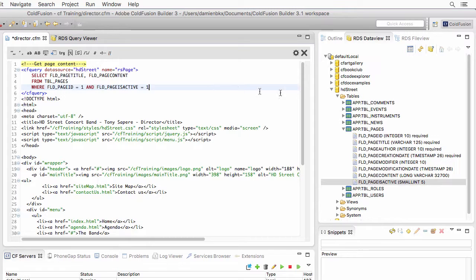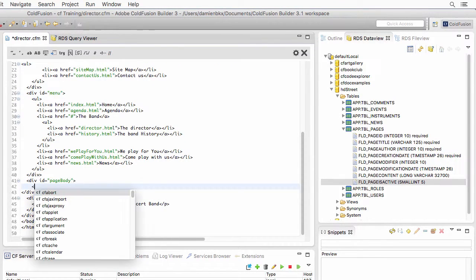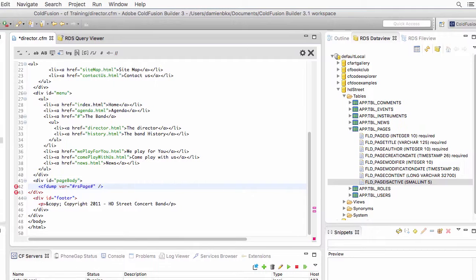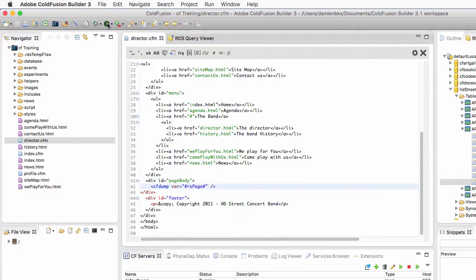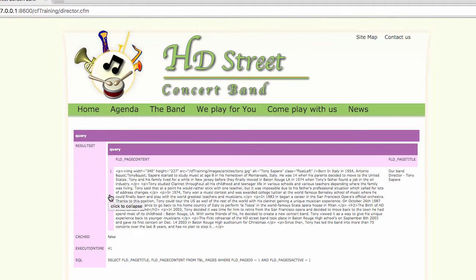Now to check if this works, let's go back to the page body tag, and at that location I will write a cfdump, and I want to dump the rsPage record set. Let's take a look at that page. Let's run it in the browser. And you see that it works. The query has been dumped here in the main area of the page, and you see that I have retrieved the page content and the page title of page number 1.